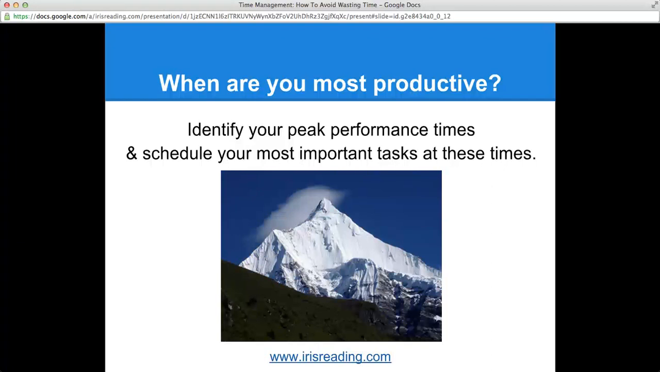I should try to get that done in the morning before I check my email. So don't schedule important things at times where you know you're not productive. Try to schedule those things at the times where you know you're most focused, when you're most alert.